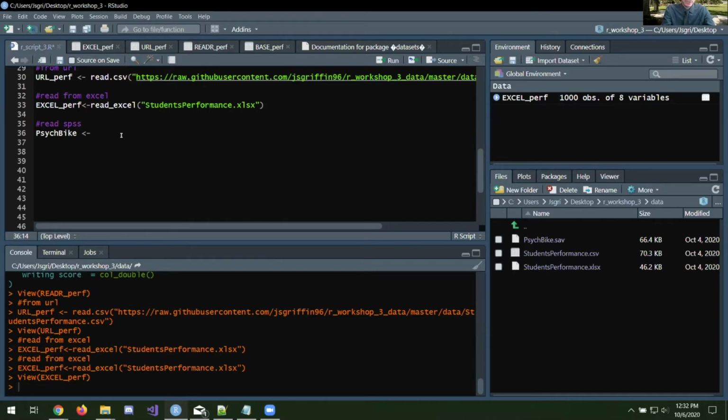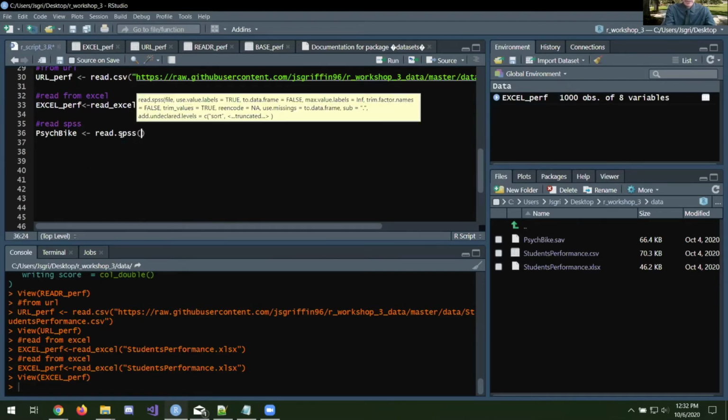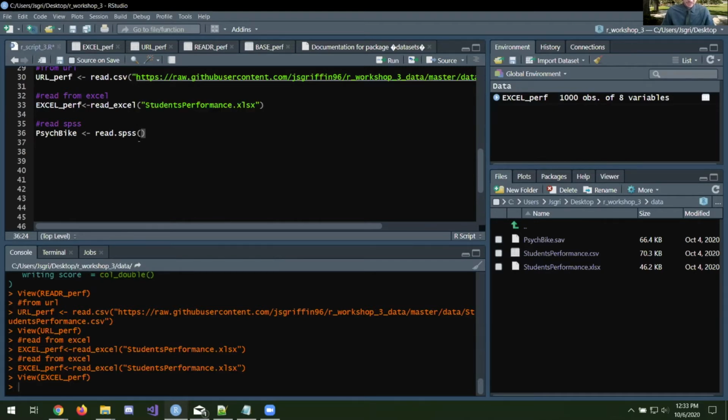And the function we use is going to be read.spss. So I was talking about the fact that you can add different parameters here. So we are going to actually have to add some parameters to this function. So first off, as you may have guessed, is going to be the file name, psychbike.sav. Second is actually going to be use.value.labels equals, and we're going to set that to true. And finally, to.data.frame equals true as well.